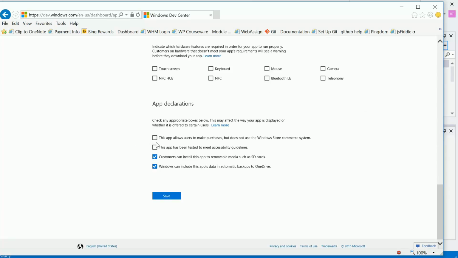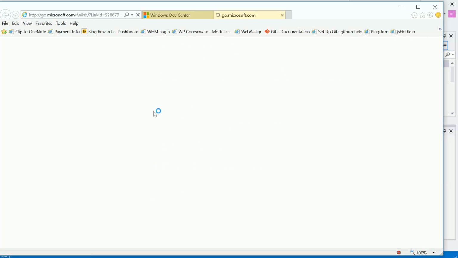and we have to choose some app declarations that apply to us. So this app allows users to make purchases but does not use the Windows Store Commerce System. Nope, that's not true. This app has been tested to meet accessibility guidelines. Let's go ahead and just say it has. I have not. And we could probably, let's see if we can learn more about that.